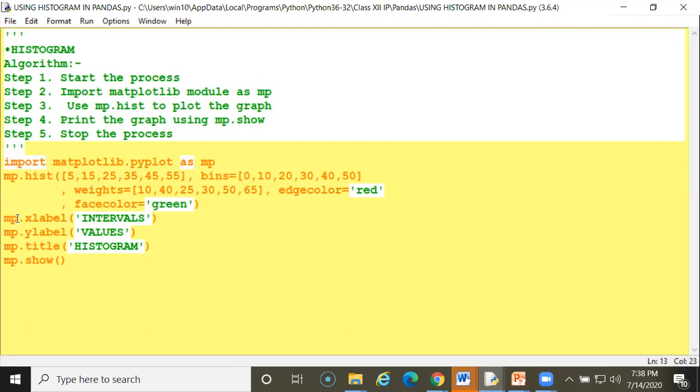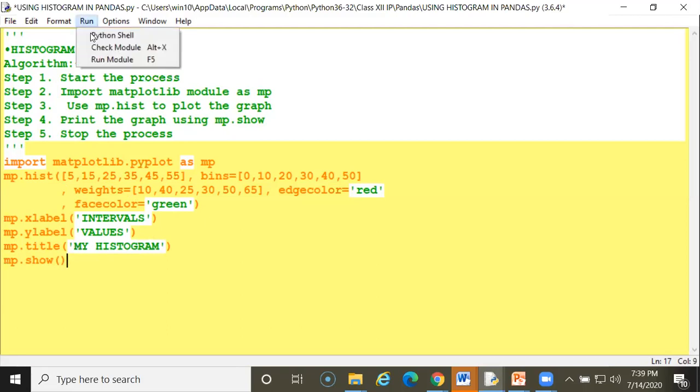And now mp dot xlabel, intervals, and ylabel I have written values, whatever you want to place. Intervals, values, histogram title; you can write any title. Just like the previous example I showed you, my histogram. I can give mp dot show here. This shows whatever you are making here as the histogram. So I am running this program.